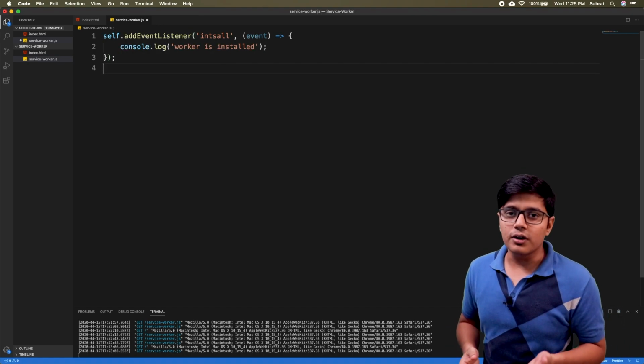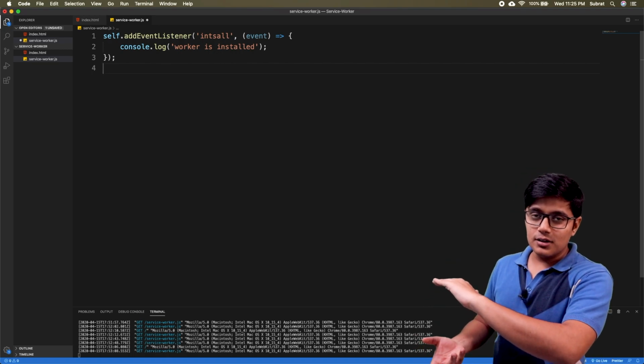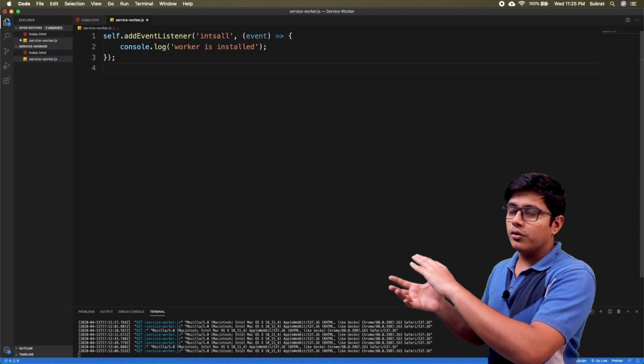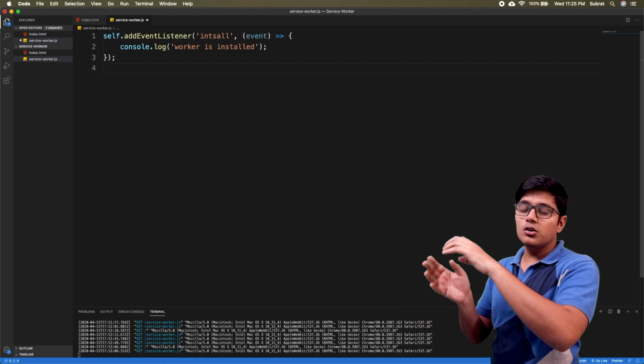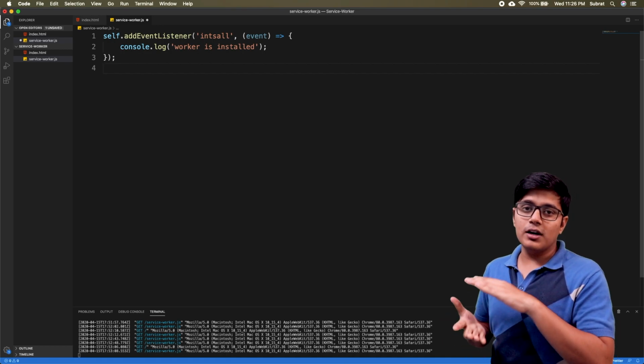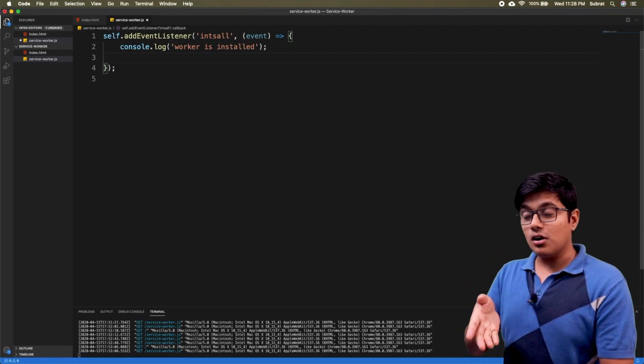So what you can do here is cache your files in the install. Install means after you register the file, the service worker will go to the server, call the server, and cache all the files and store them in the cache. That we're going to see now. Cache the files on the install of the worker.